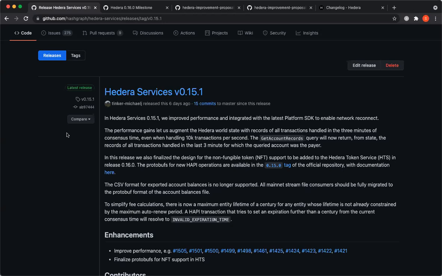So in this release, we had a few changes, one of which being the Hedera Get Account Records now returns the actual list of records for the account that is being queried for. So in the past, Get Account Records would return an empty list of records for that account. So now you should be able to see a list of records that were created for the account that was being queried for.